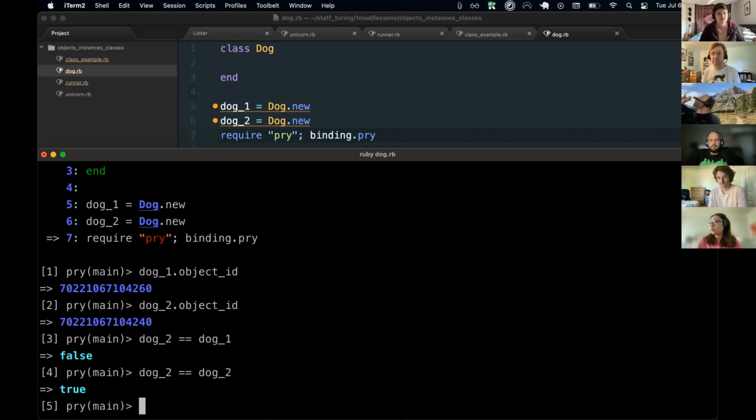Rowan, go ahead. Do you have any idea why Pry wouldn't be running when I run the dog file in the terminal? It just does nothing for me. Yeah, let's do a quick debug here. I'll stop sharing, and how about you share?